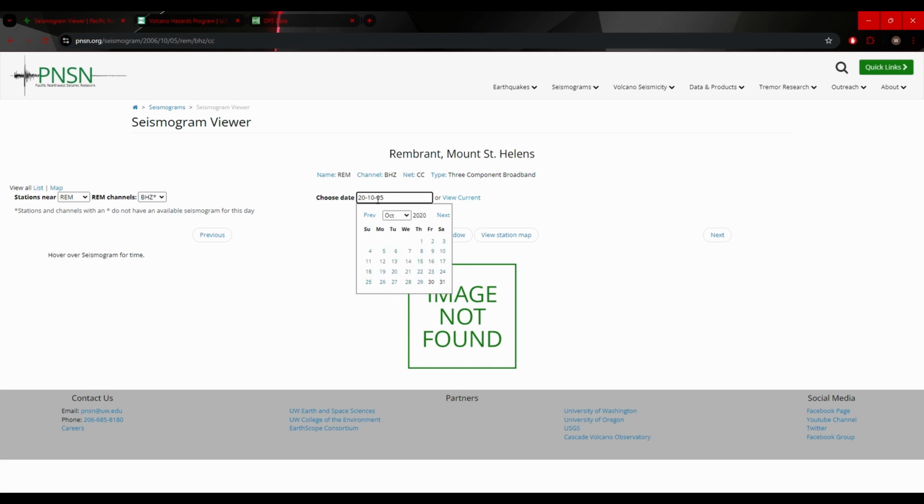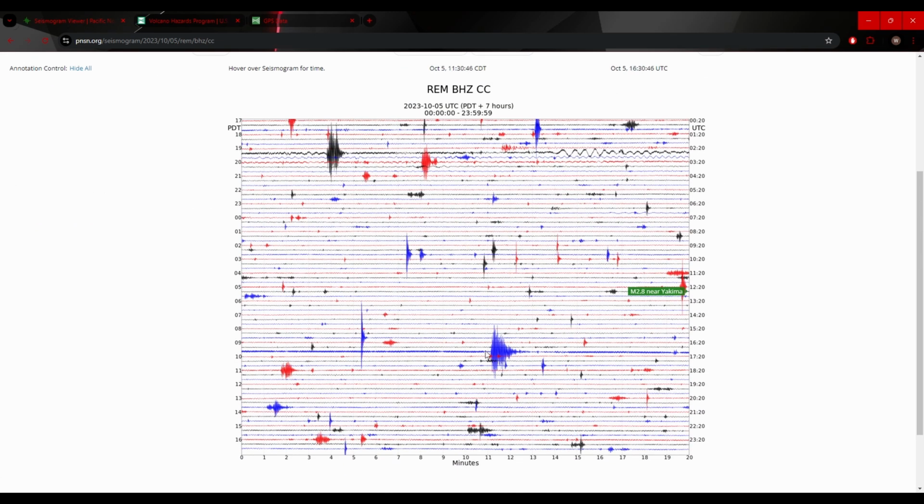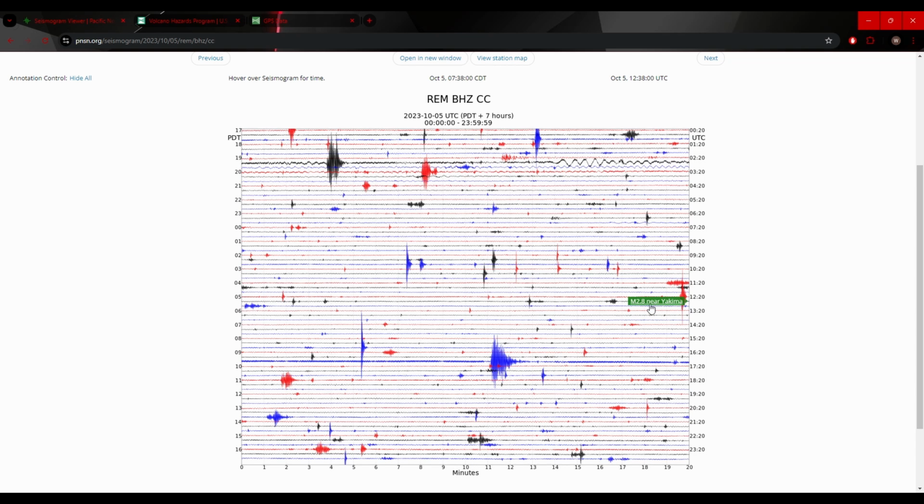So let's do 2020, everyone's favorite year. No image, okay. But all right, we'll do 2023. We'll do last year. There certainly has to be data from last year at this time, yep. You'll see it looks completely different. It'll also mark earthquakes sometimes that occurred nearby. So this 2.8 that occurred.